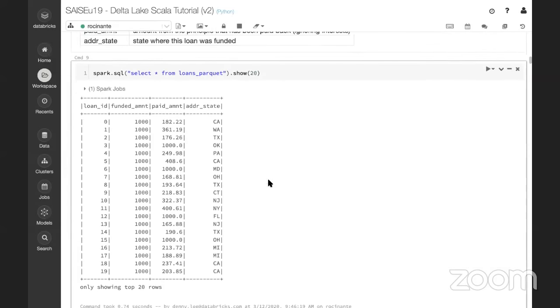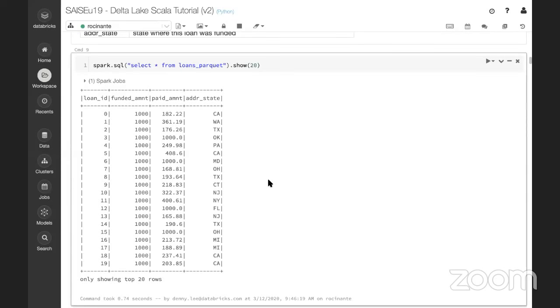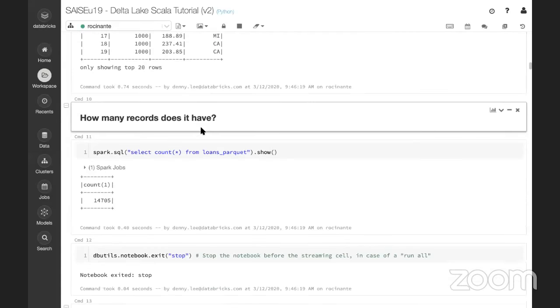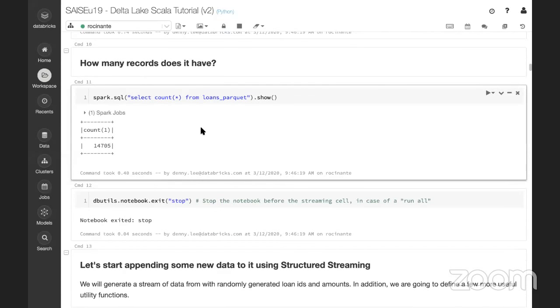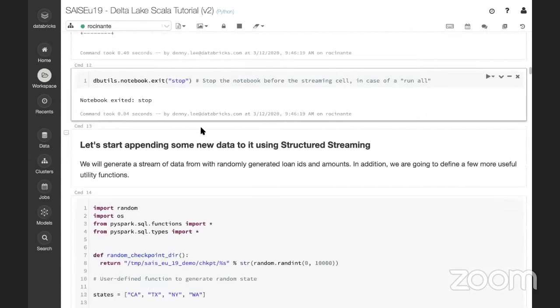Right now, I want to start off: we've got some data and it has a schema like this. You have a loan ID, a funded amount, a paid amount, and address state. This is loan data that we downloaded from Kaggle. Like I said, we include the link there. And how many records does it have? Right now, this particular one has only 14,000 rows inside there. It'll be important to call this out later, but that's a quick important call here, okay?